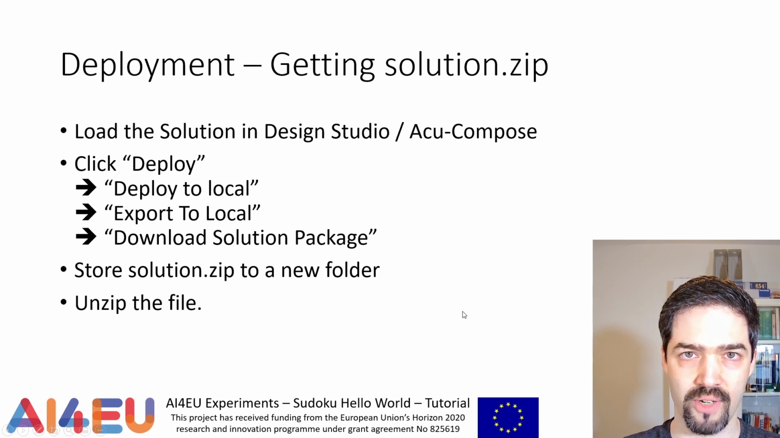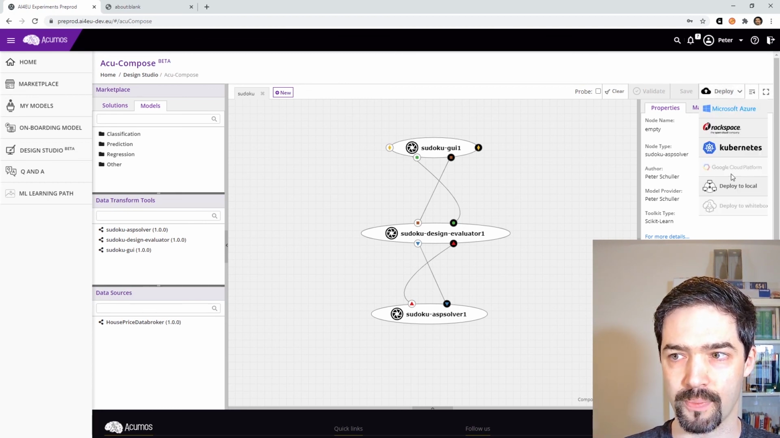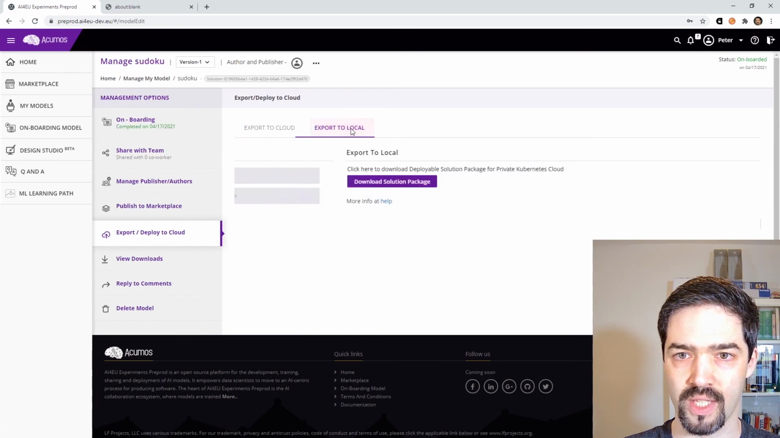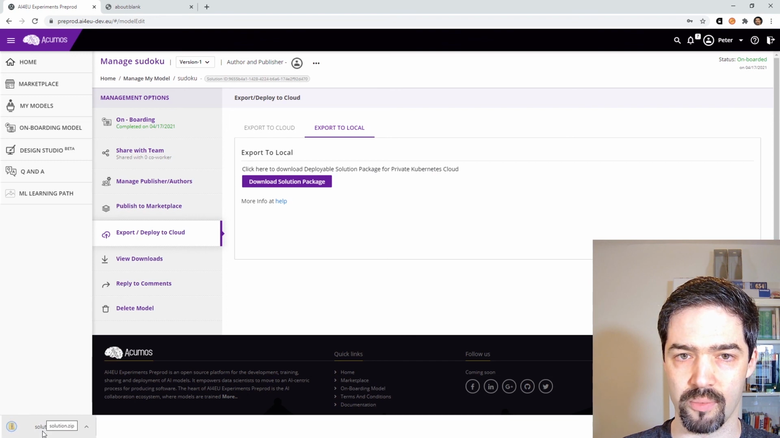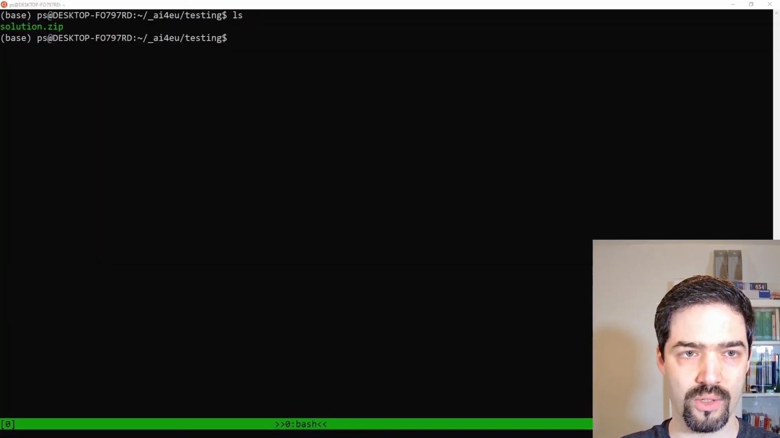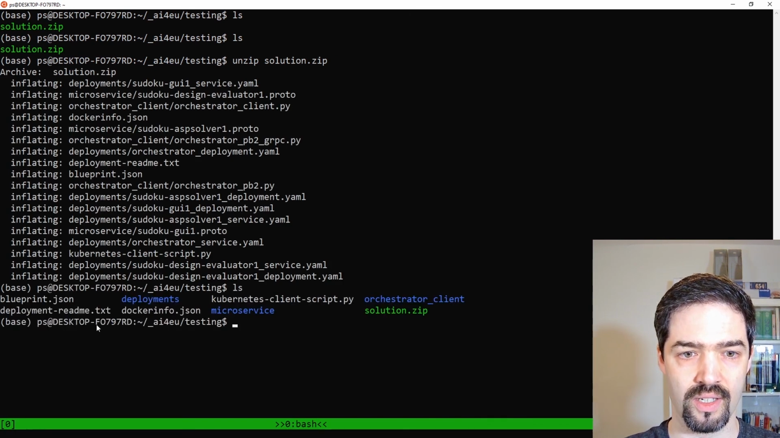We store the zip file to a new folder because it unpacks into the same folder, and then we unzip the file. So in Accu Compose, when we have loaded the solution, we click Deploy, Deploy to Local, Export to Local, Download Solution Package, and we have solution zip here. I downloaded solution zip into this folder. I unzip it. Now we see a few files here.